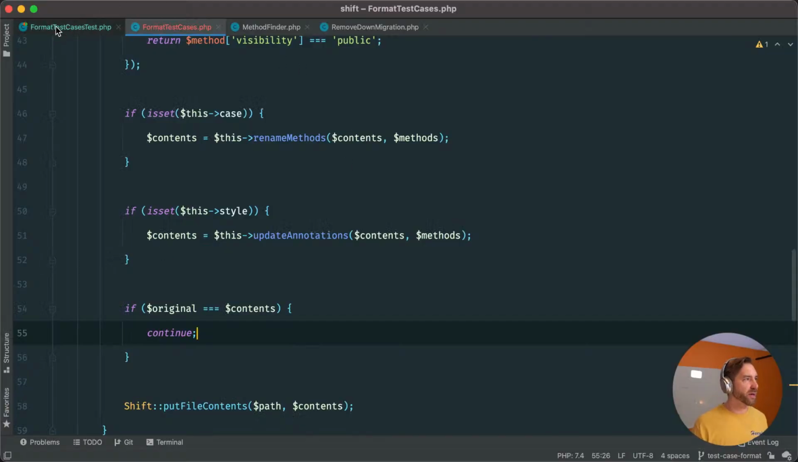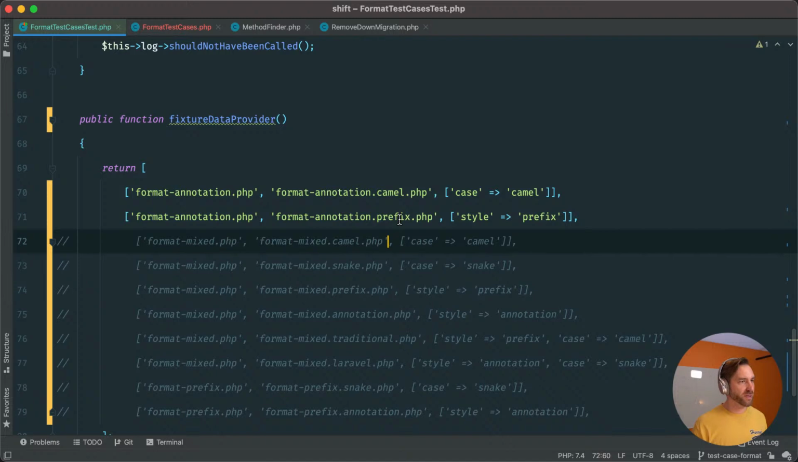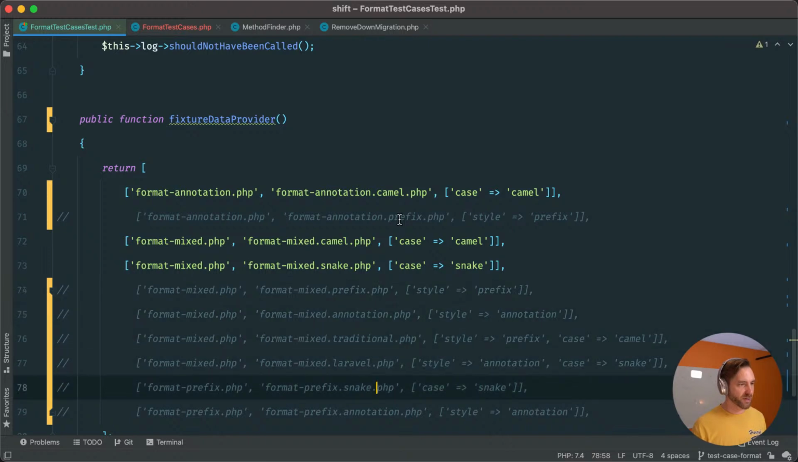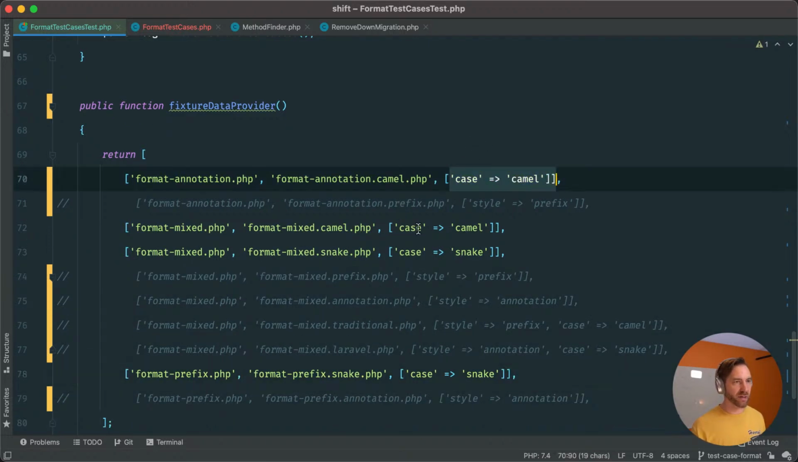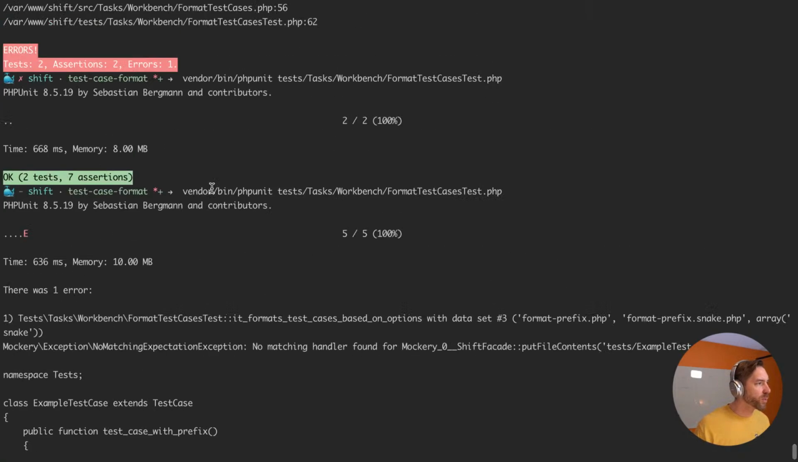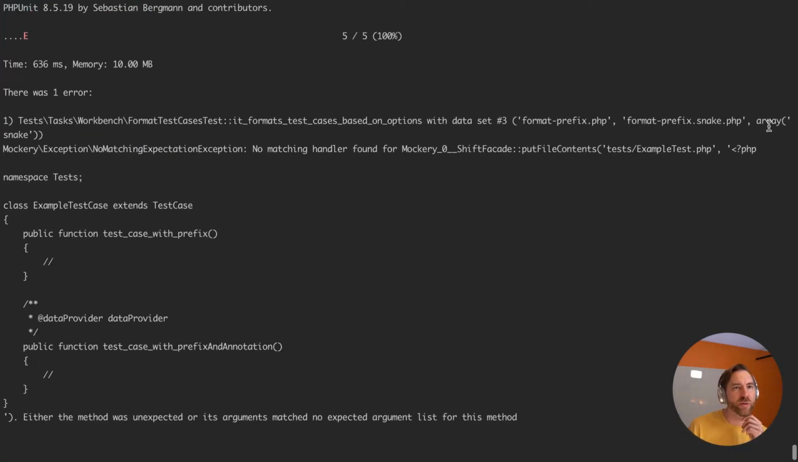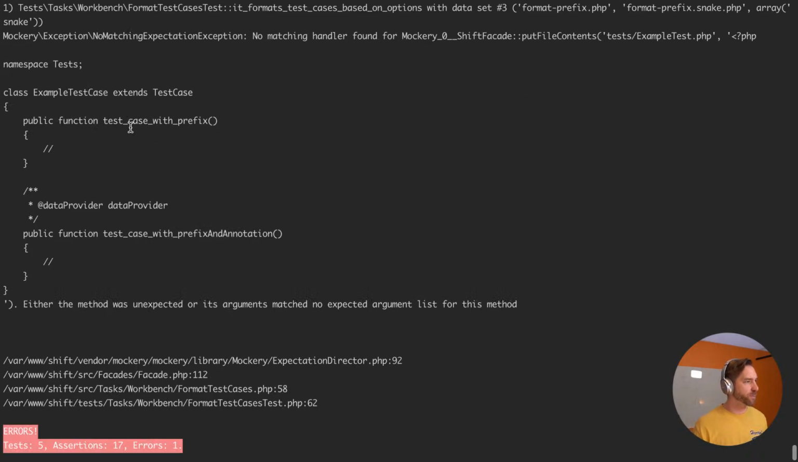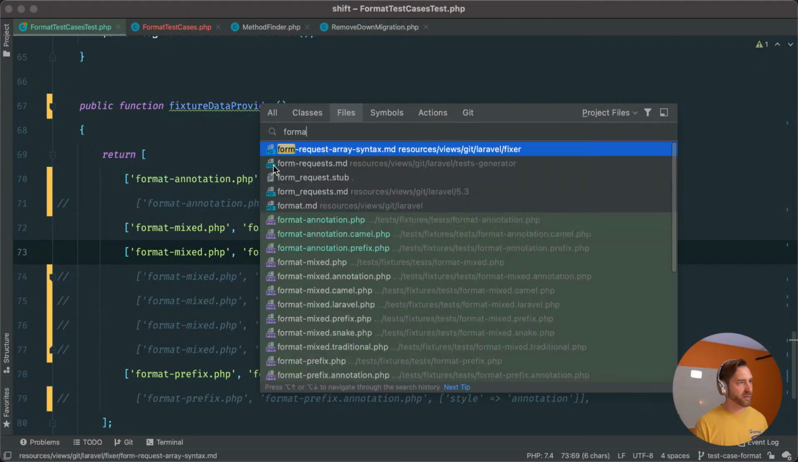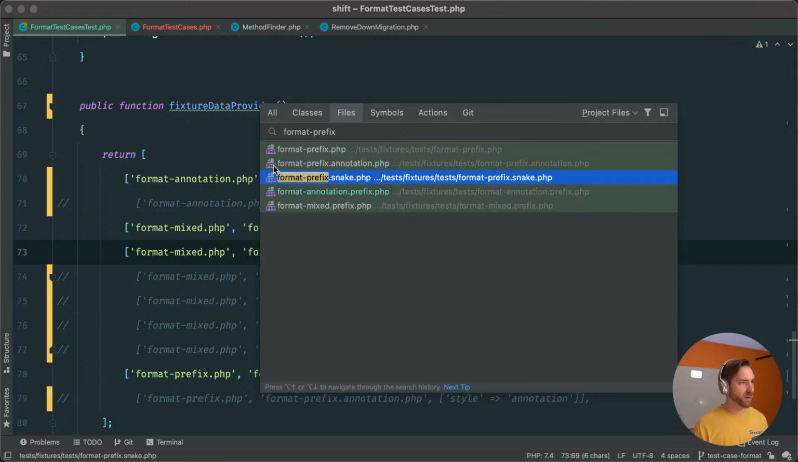Cool. So let's bring on another fixture. Theoretically, here's what I want to play with: let's do just the ones that mess with case, just the ones that have case options. If we're really lucky, all these will pass. Oh, we got a few of them. Which one did not pass? Format prefix snake. What's going on here? Test case with prefix and annotation. Okay, let's go look at that one. This is format prefix. Let's open up format prefix, and this will be snake.